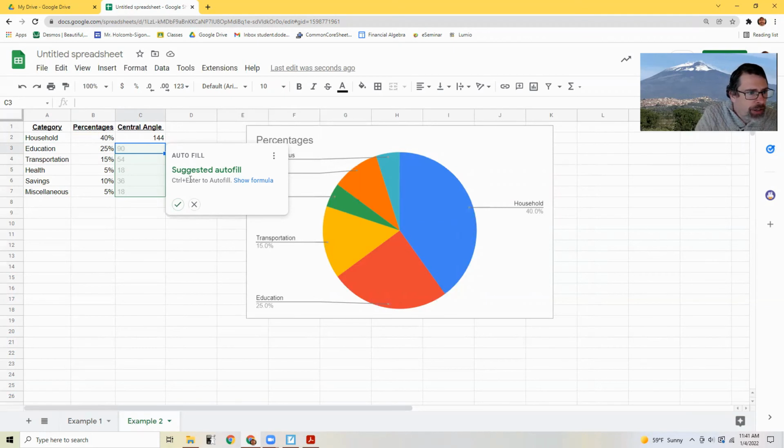And it says suggested autofill. And I want it to do that for the whole column. So I'm going to hit the check mark. So these are all the degrees used to make this pie. So the education is this red one, and it is a right angle. It is 90 degrees. Transportation is this yellow one. This central angle is 54 degrees.